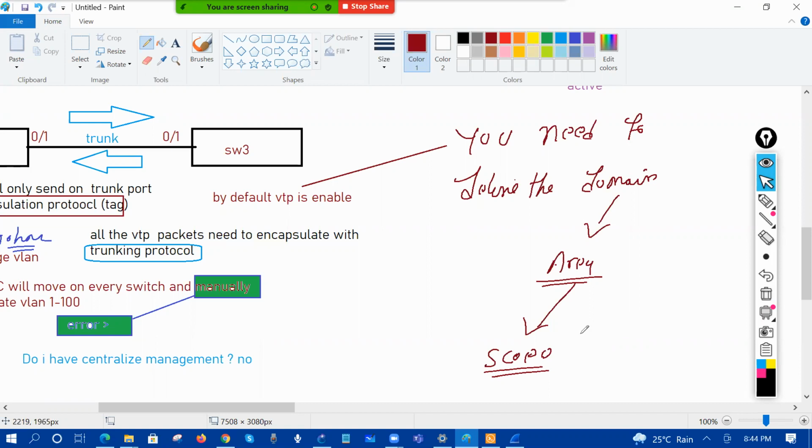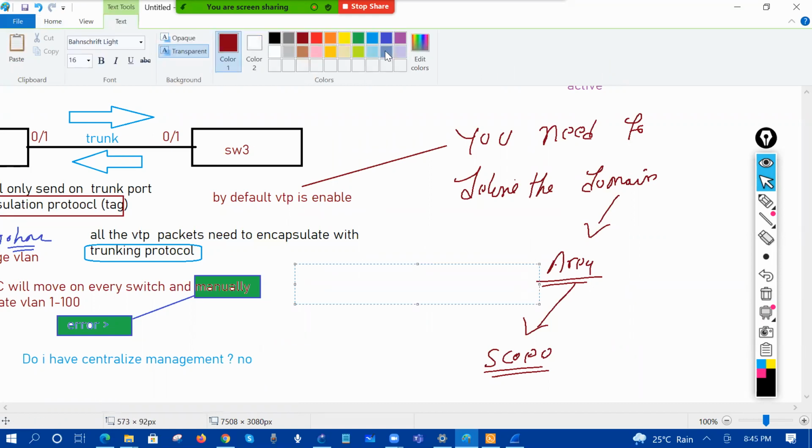Once you define the domain, after that, it starts sending the VTP packet. But before sending the VTP packet, it will check: do I have a trunk over there or not? If you don't have a trunk, it will never send the VTP packets. Never, ever. By default, the VTP domain name is null. We can say empty. Nothing is present, nothing.